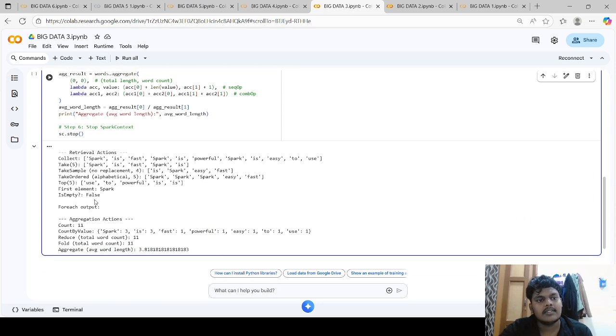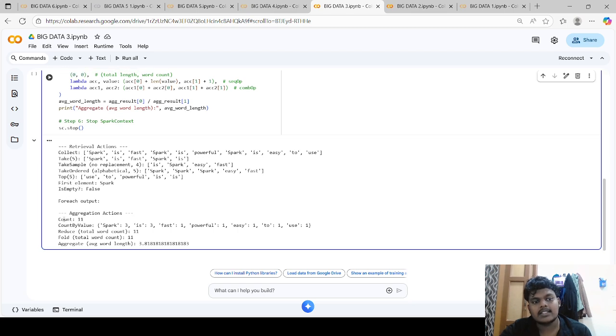At last, we have got the output. The retrieval actions are collect, take(5), takeSample and takeOrdered(5). In the aggregation, the total count is 11, and countByValue shows Spark 3, is 3, fast 1, and so on. The reduced total word count and the folded word count are also 11, and we have got the average word length. So by this we are doing our work.